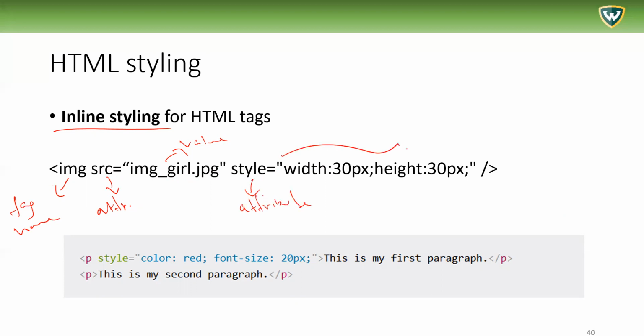But notice this value here. This is almost like a list. The value is not just one value, it is multiple values separated by a semicolon. So it's almost like another set of attribute and value pairs. And we're getting a little bit like Inception, if you know that movie Inception, the dream within the dream within the dream. Well, this is like this. We have the attribute and then the value, and the value has an attribute and a value inside, and multiple of them. So here, this is the value of the width attribute, and this is the value of the height attribute.